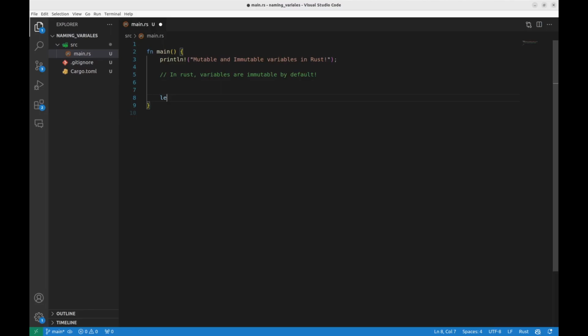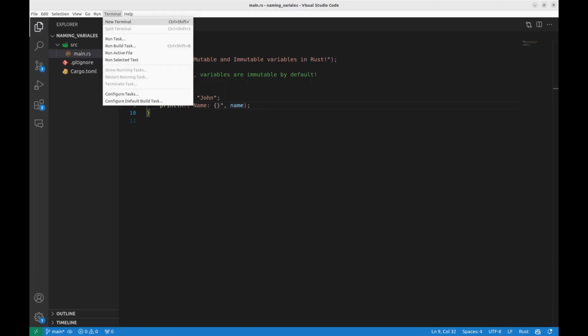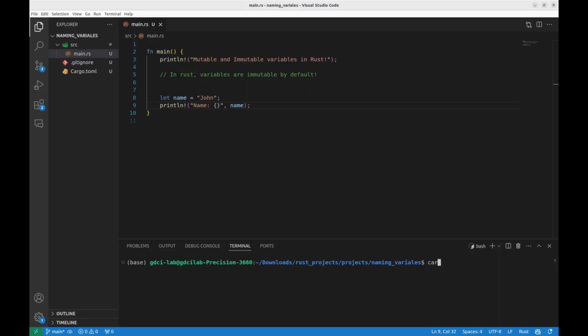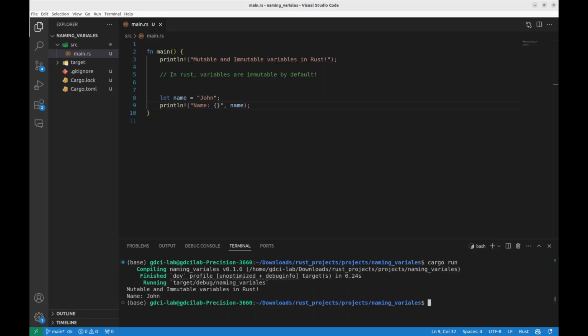We declare by using the let keyword: let name equal to John. And we can print on the screen the name John. We can put that text and we bring the variable that will supply the value, which is name. Okay, so to run this, come to cargo run, and we have our name as John.